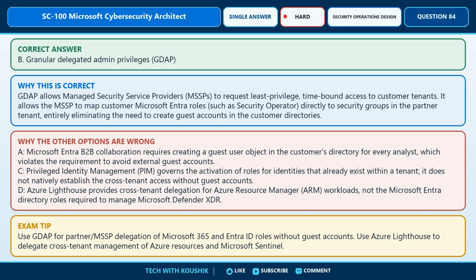Here's why. GDAP allows managed security service providers, MSSPs, to request least privilege, time-bound access to customer tenants. It allows the MSSP to map customer Microsoft Entra roles, such as security operator, directly to security groups in the partner tenant, entirely eliminating the need to create guest accounts in the customer directories.